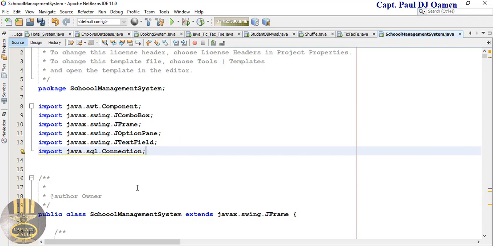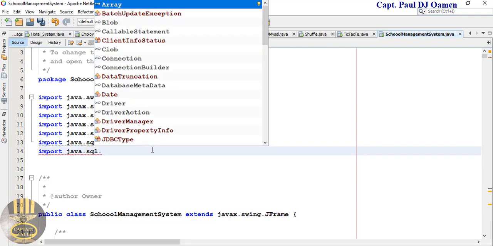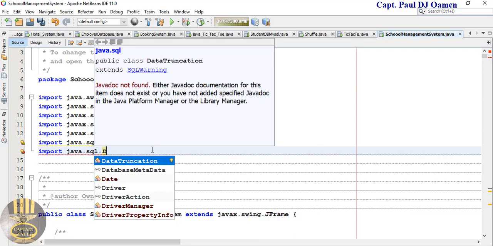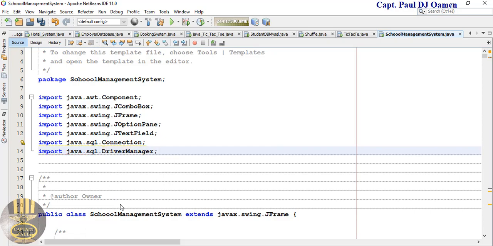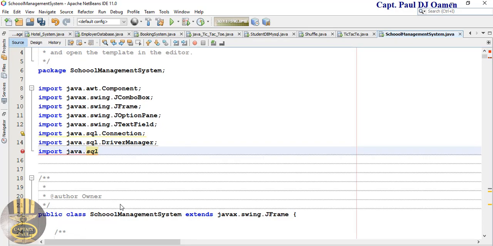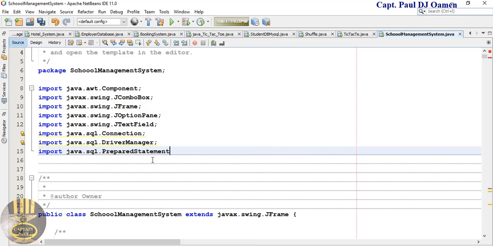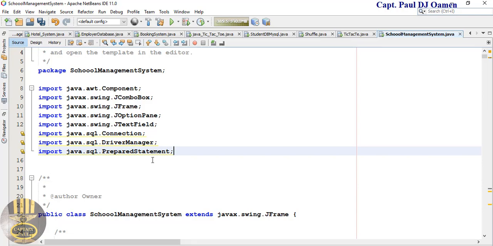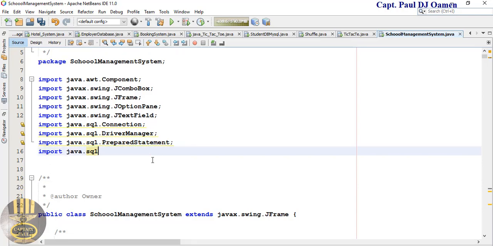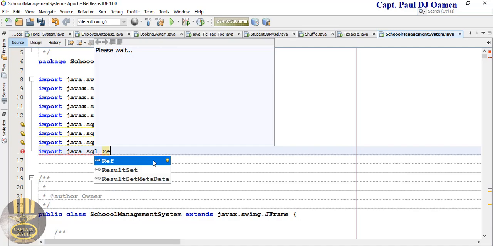Now the next one is going to be the drivers. So let's grab all of these, come down here and just say .DriverManager. There we go. What is java.sql.PreparedStatement? Okay, enter another semicolon. Then I also need that of the result. Import java.sql.ResultSet.